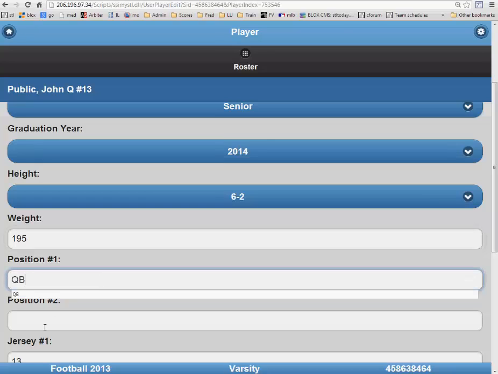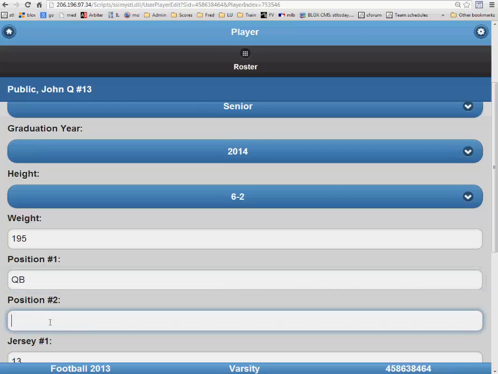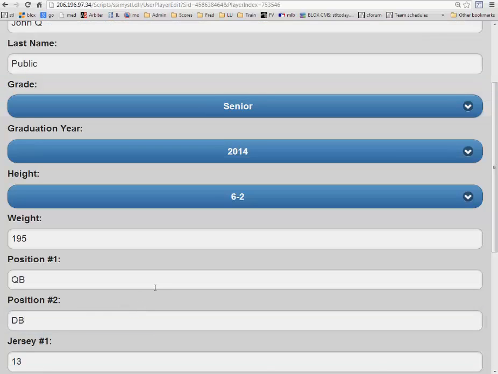Then you will add in the positions, and if there are more than one position you will add the secondary position in position number 2. So in this instance he is a quarterback and a defensive back.